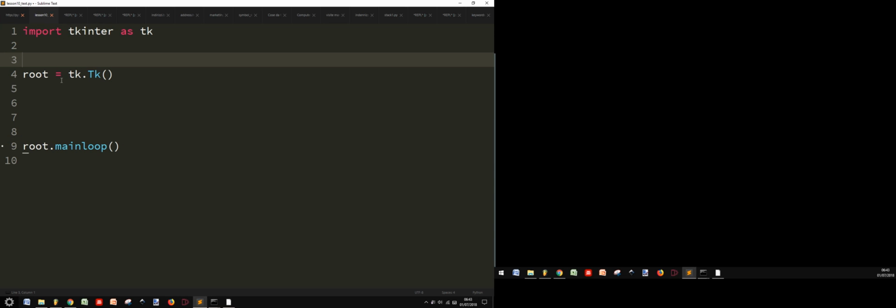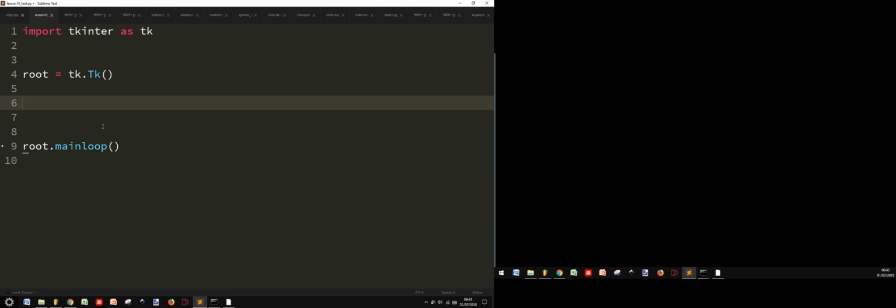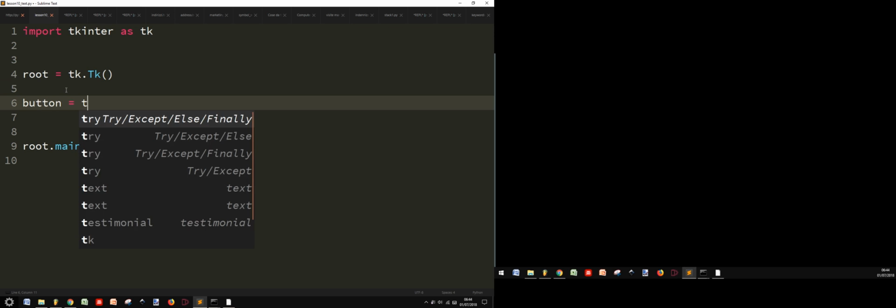So we want to see how to use the text widget in our application, in our window. So we get the usual import of the Tkinter module, tk. Then we create our window with root equal tk.Tk, and then we have our main loop at the end.